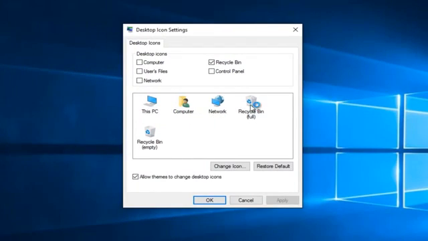Now you want to select the recycling bin. And then left click on change icon. Please note that there should be two icons for the recycling bin, one that says recycling bin followed by full and one that says recycling bin followed by empty. This will change the icon only for each individual one, so you have to go back through and do it for both. So anyway, we're going to change the recycling bin full icon first, and we'll decide later if you want to change the other one.